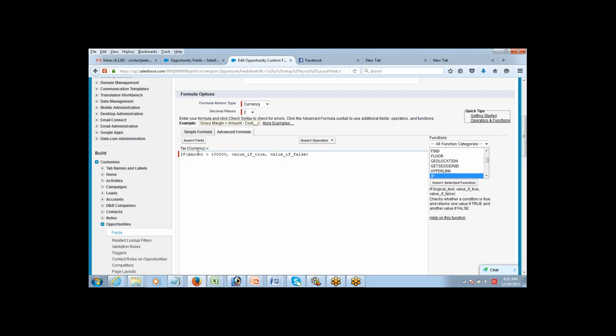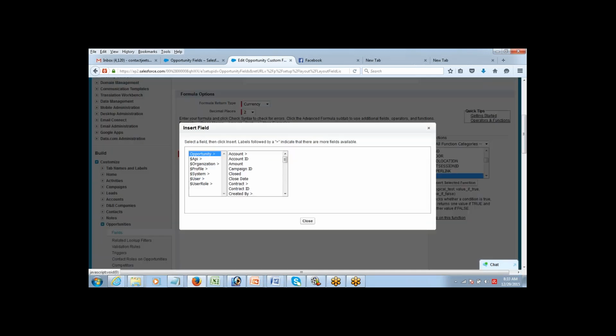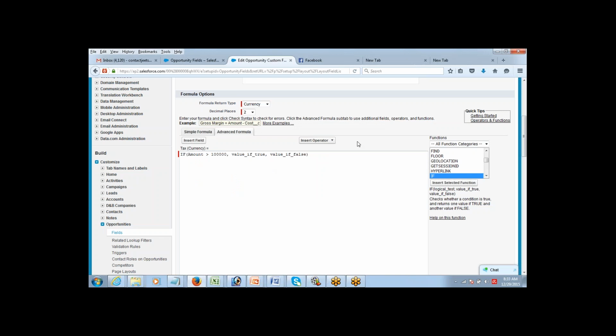Instead of typing in the amount, you could have actually inserted it from here. If you're not sure about the name of the field, then you can insert it from here. What will be the value if the amount is greater than 100,000? If this logical test is true, then the value will be 20% of the amount. If it is false, then the value will be 10%.